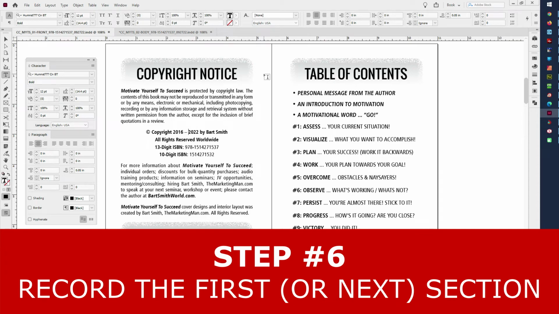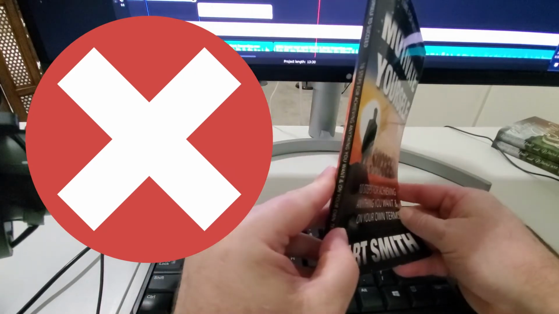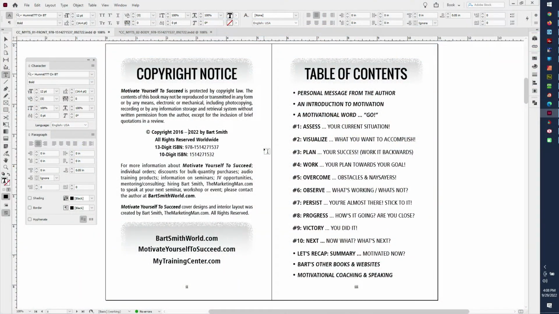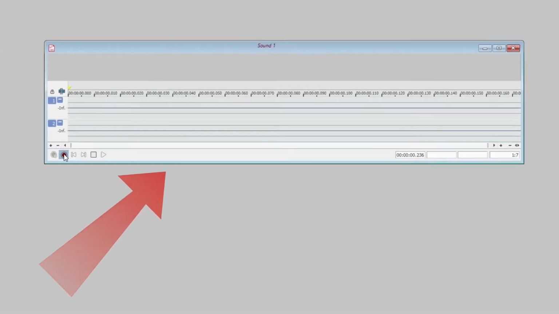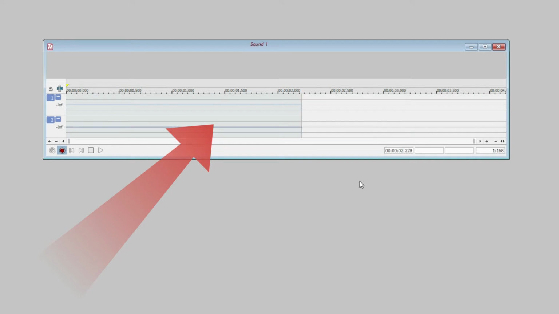With your mic tested and ready to record, and your book section open on your computer. Again, not in your hands, no. Let's start recording this first section. So, click the recording icon, and when you see activity in the recording window, you know it's recording.